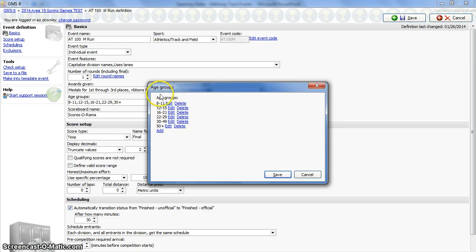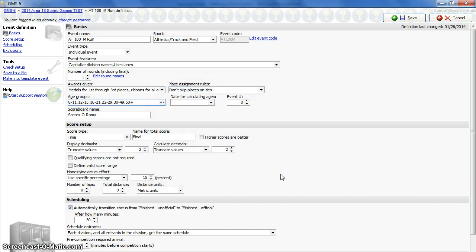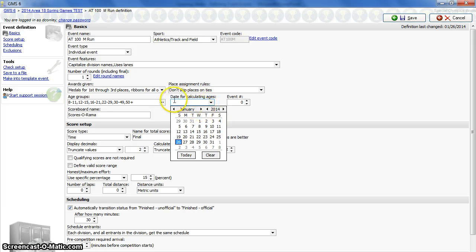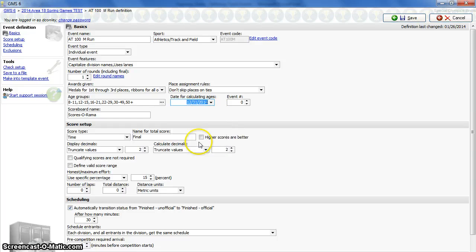But let's make sure that we've just got all of our age groups in, and once we do, we can click Save. Again, our lovely addition to 6, we'll say, is the fact that our date for calculating ages does not translate all the way through to our events. So we do need to make sure that we set this to be December 31st, and since it's 2014, we'll leave it there. This is something also to be aware of.